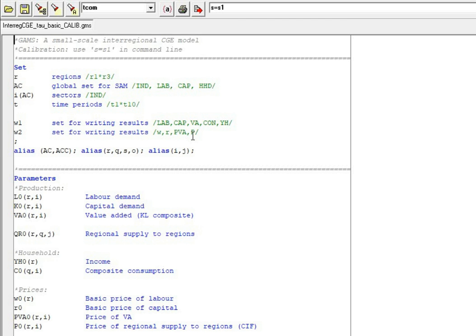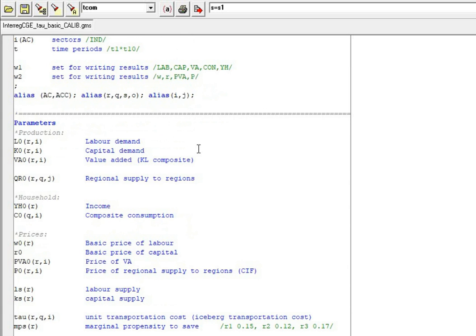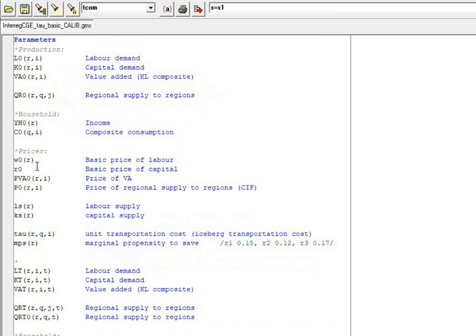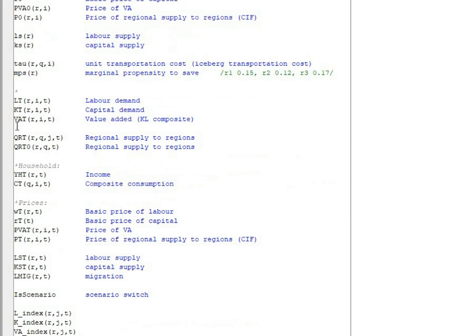Now this is the calibration file for the model. In this case, the first step we have to do is to define the sets, the dimensions of the model, like the number of regions, the different agents in the model, the number of time periods, etc. And then we define parameters, initial values of the main variables, like L0 stands for labor demand, etc. We have the prices, or at least the initial value of prices. Then we have variables, or parameters for capturing the solutions in different time periods.